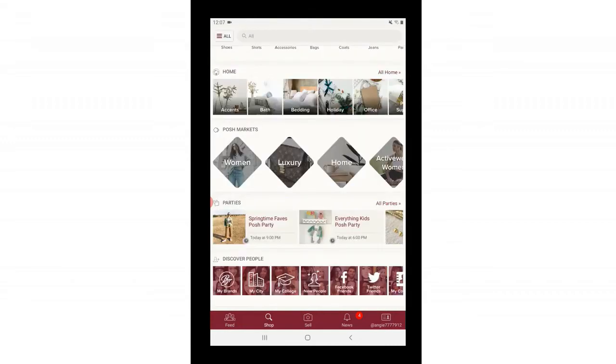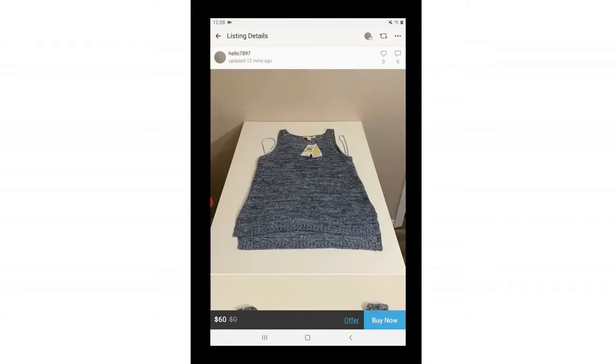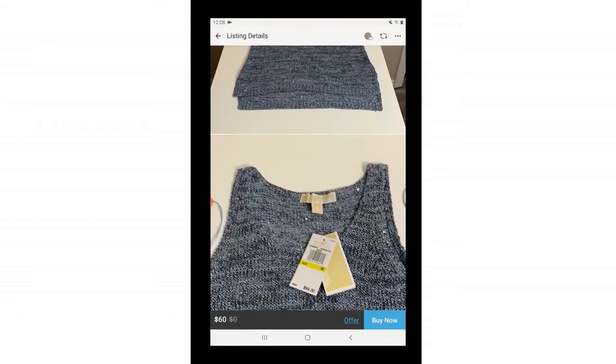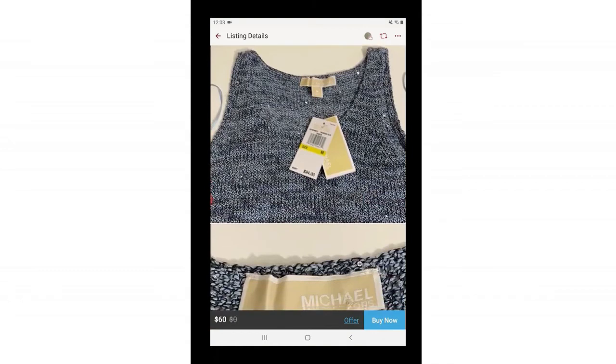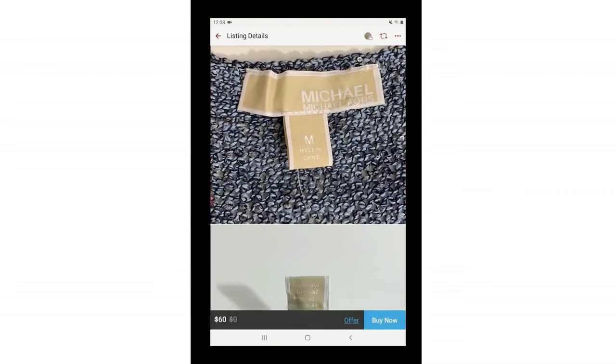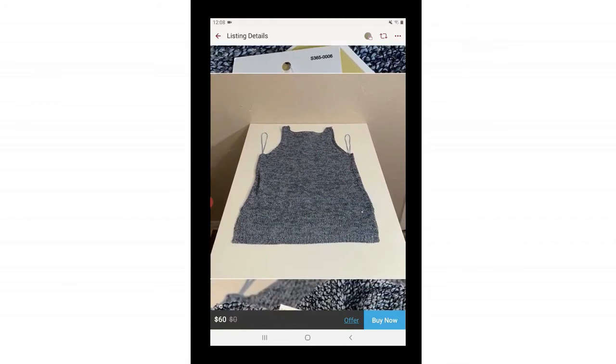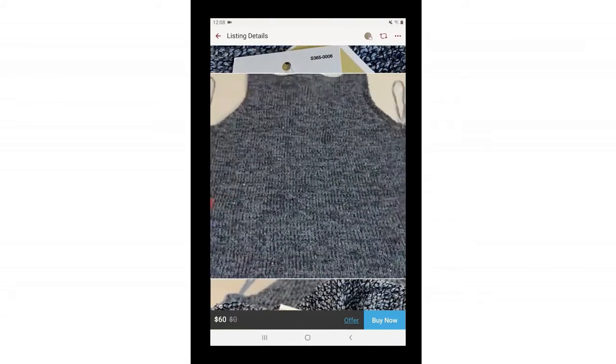Now we're back here on the home screen of the shop tab. Before we leave this tab, I want to show you how the purchase process actually works. I'm going to go to recently viewed and click on this shirt. And as a buyer, the first thing you want to do is look over the pictures very carefully. Most sellers do make note of any flaws that are on the items. They're very good about that, but some aren't so good. So just make sure you look over the item very well. Even zoom in if you want.